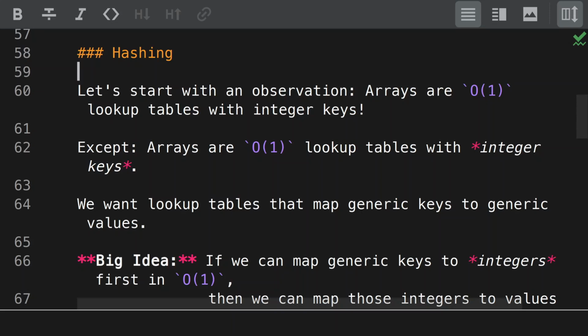Okay, so now that we've talked about how our existing structures have sort of failed us, I want to dive into the subject of hashing and how hashing is this sort of magical technique that's going to get us super fast lookup and potentially fast insertion speeds out of these generic types that are not going to be limited in any way, in that they don't necessarily have to be comparable or something else that's specific. And we're going to get into this discussion by starting out with an observation that arrays are O of 1 lookup tables with integer keys.